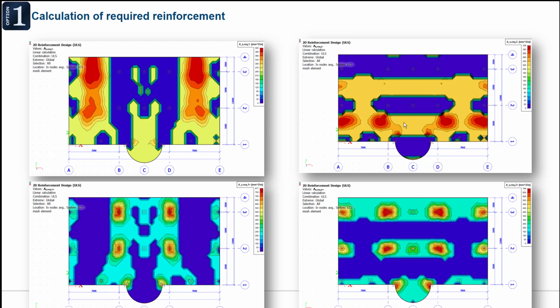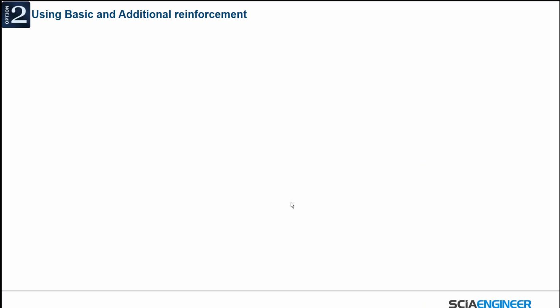Here, first of all, you can calculate the required reinforcement, and I'm showing you 4 images because you can calculate the required reinforcement in X, in Y, top and bottom. So in all 2 directions and 2 locations.